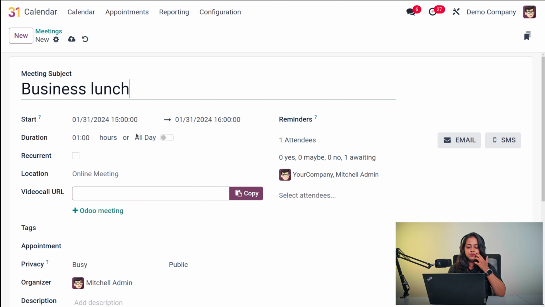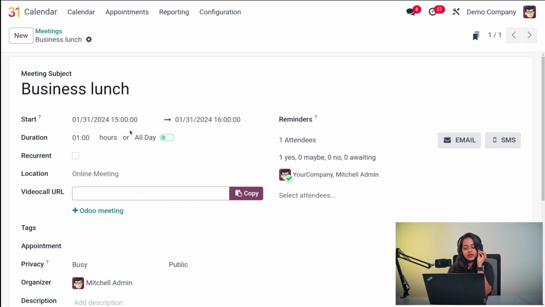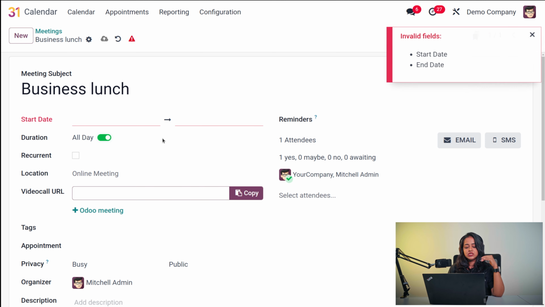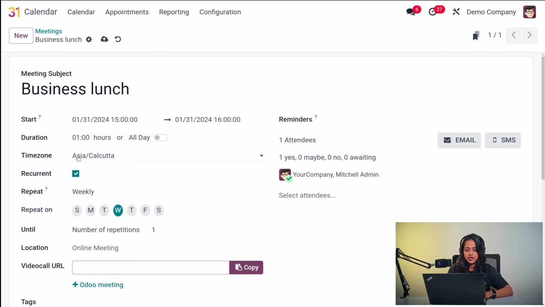By default, there's a time, so you can choose whatever it is. And based on the time which we give, the duration will be automatically calculated. Or you can simply add all day, whatever it is. If you want to specify a particular time, you have to do that over here. Or if you are putting all day, you simply set this and set the start and end date. Okay. And whether it's a recurrent one, you can simply check it.